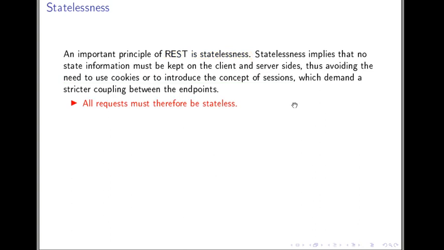All requests must therefore be stateless. That means once a client makes a request and the server fulfills that request, the next request doesn't know about the previous request. So this is stateless. The next request doesn't know about the previous request.